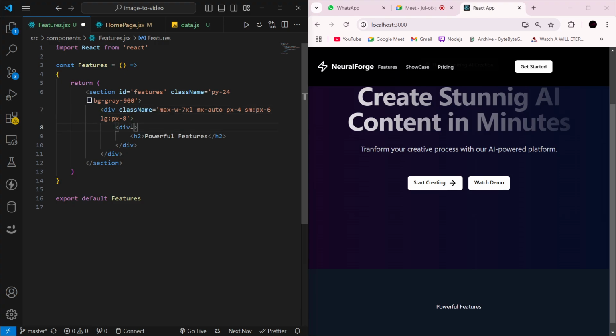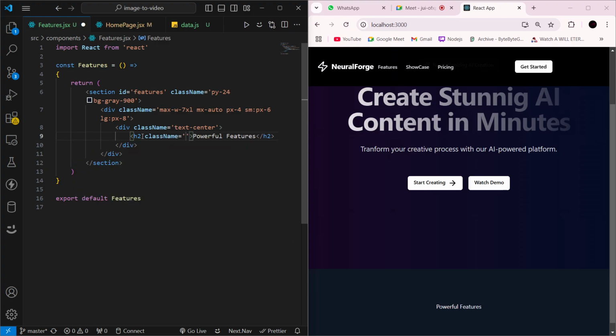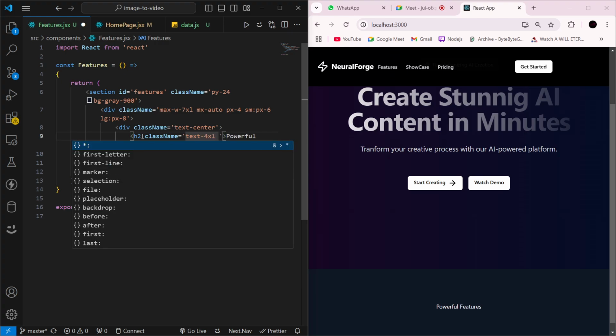Now let us style this div. Let us give class name text center. Okay, it's done. Now we are going to style this h2. Let us create class name. In that class name, first we are going to increase the font size, text 4XL. XL is nothing but extra large. After that, we are going to make the font bold.